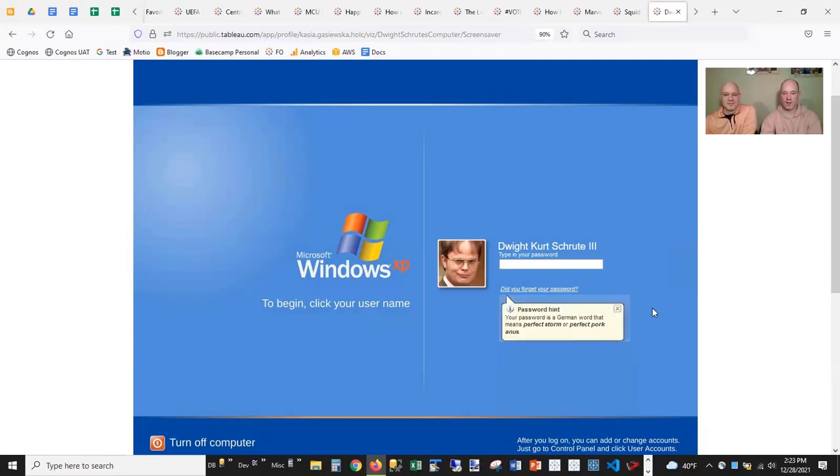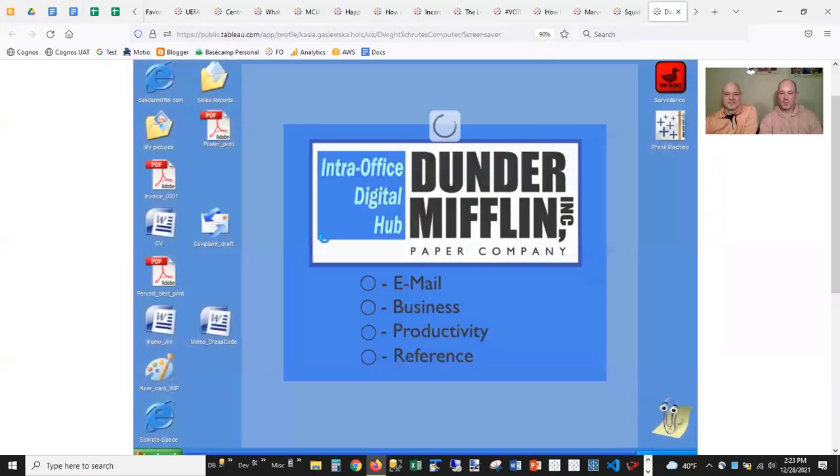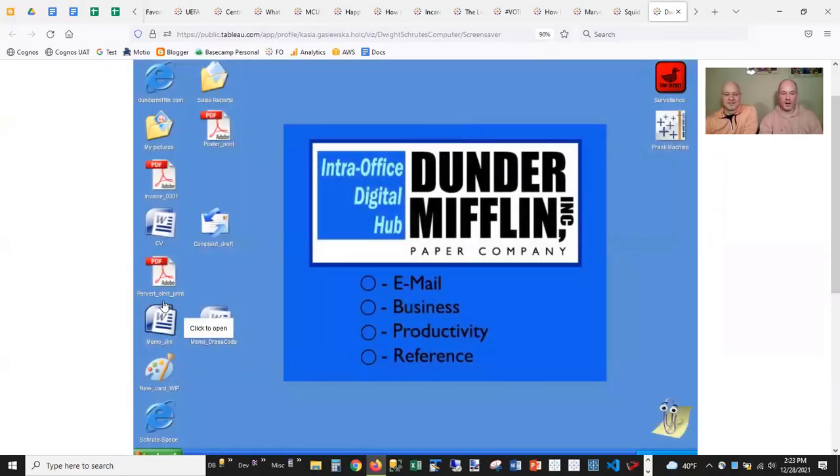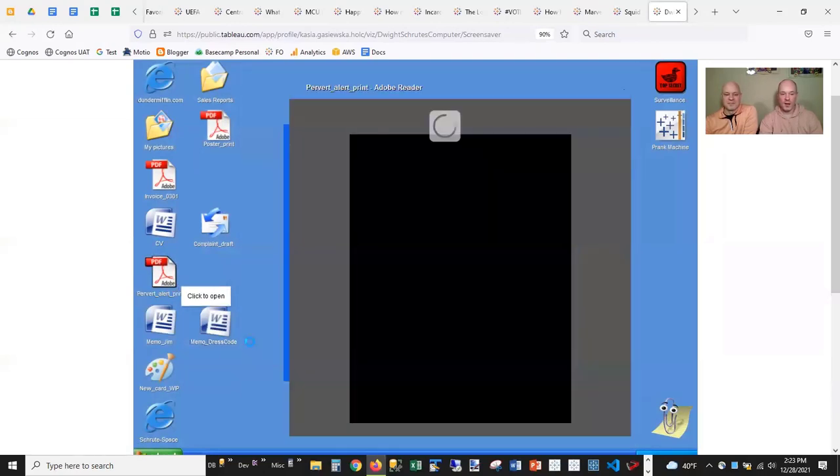If I click on here, it says your password is a German word that means perfect storm, or perfect pork anus. Very weird. If you look that up, it'll come right up. It's Perfektionsschlag. And if I hit enter here on my keyboard, it'll say correct password and I can move on. And this is Dwight's computer.